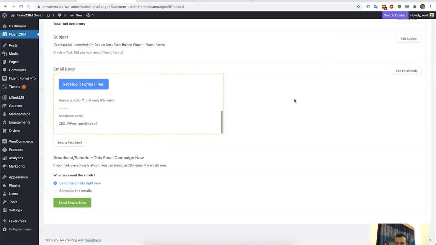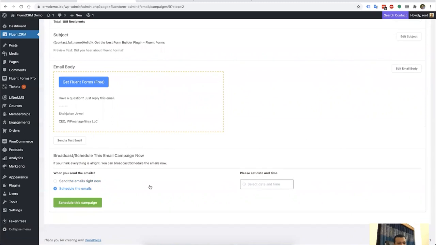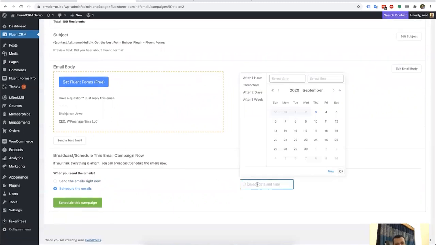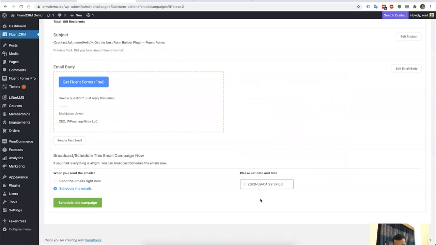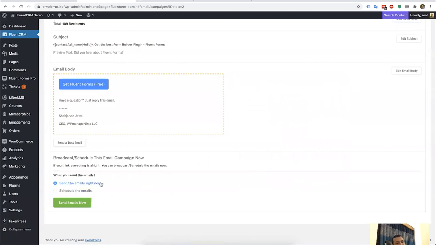So once you are ready, then you can send right now, or you can schedule these emails. Say I want to send tomorrow or next week, whenever I want. I can select the date, I can select the time, and I can just send that. Say I want to send tomorrow, so it will go tomorrow night, or I can just send right now.